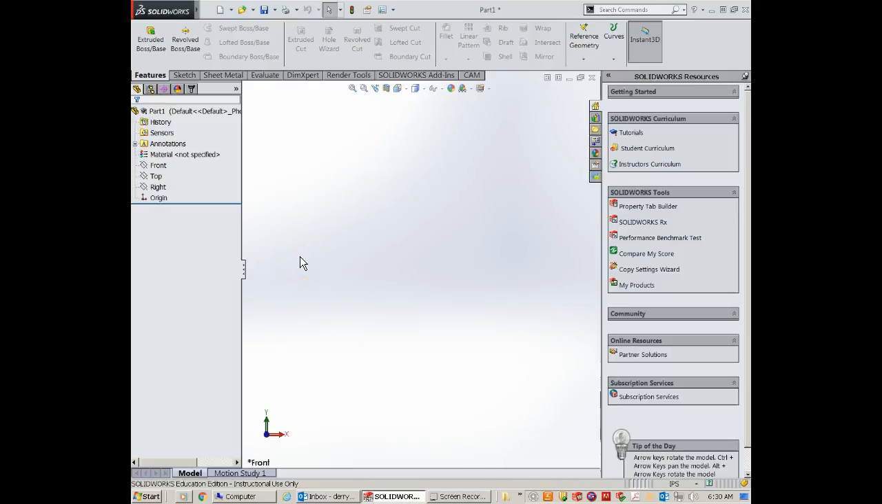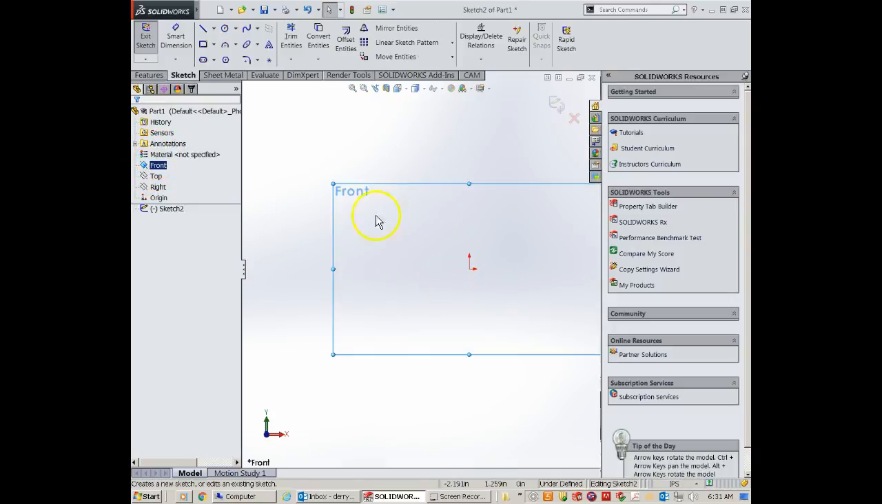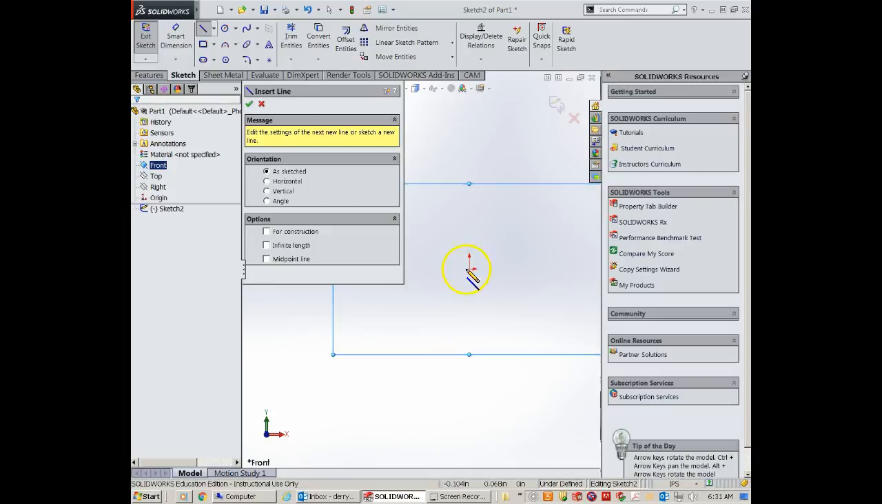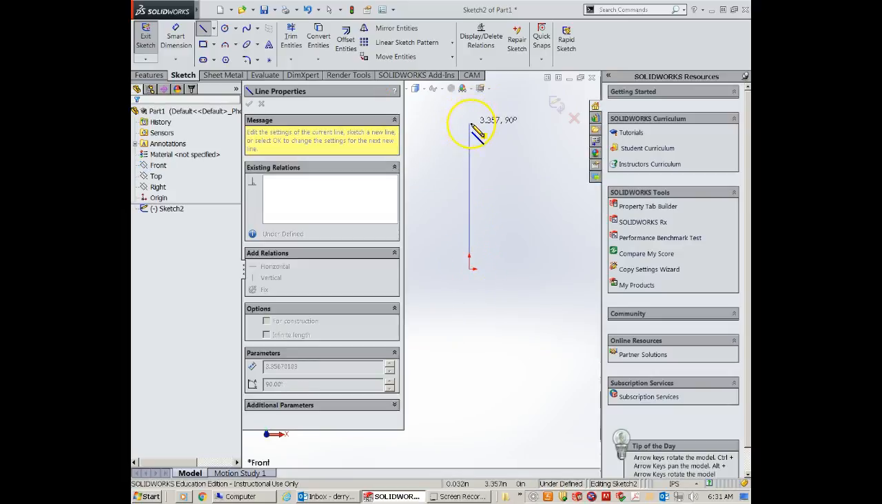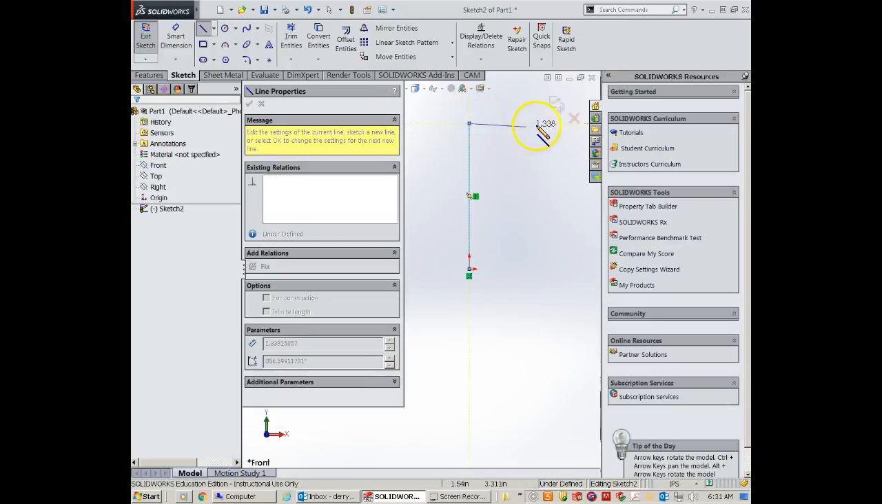Okay, I've started a new part, ANSI standards, 3 decimal places. We're in Chapter 8, working on the machine block, SOLIDWORKS 2015, page 8-3. I'm going to start a sketch on the front plane. My line command, starting at the origin, try to rough out the shape shown on 8-3.